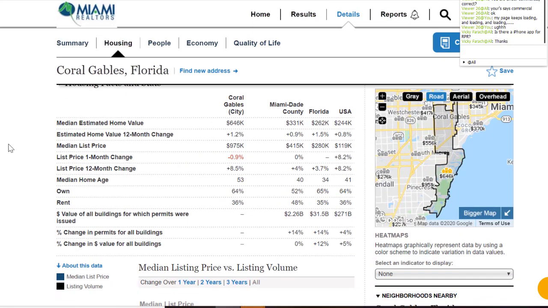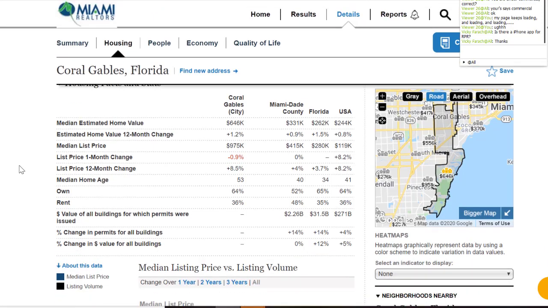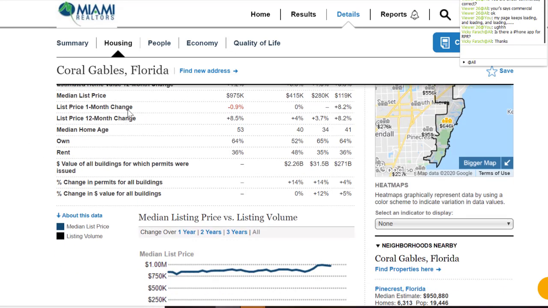Here's our housing information. And again, it's compared to Miami-Dade, the county, the state, and in this one, the entire US. It gives you the median estimated home value. Also, any changes in the last 12 months for that home value, the median list price, any changes in the last month or in the last 12 months can be seen. The median home age, so how old are these properties? They're around 53 years old. If your agent wants to look for something a little bit newer, right? Maybe this is not the area. You also know how many people are owning compared to how many people are renting space.